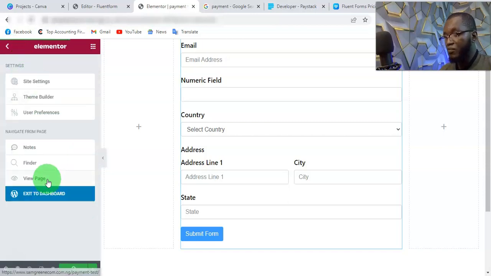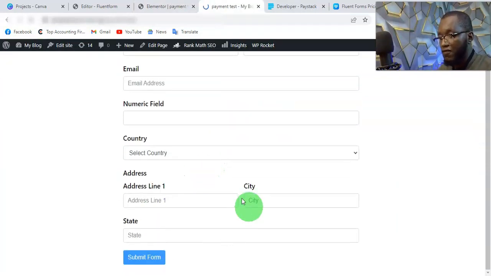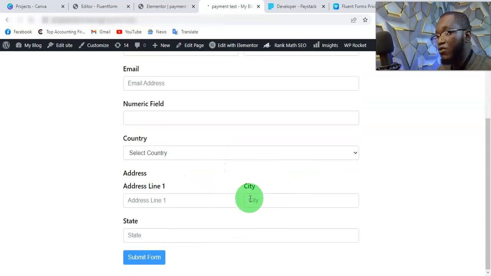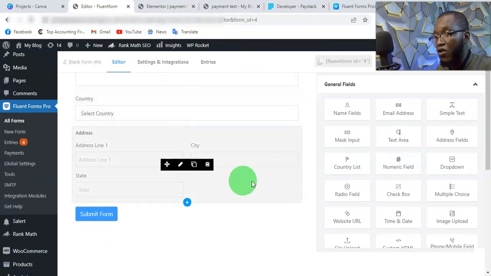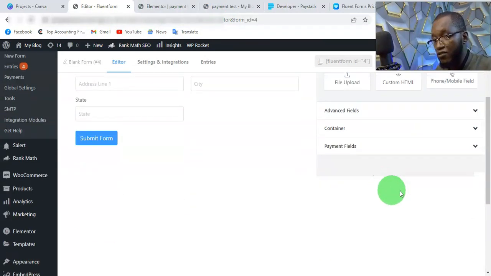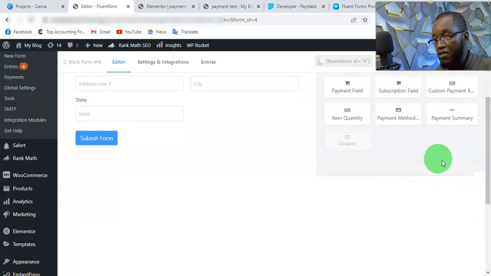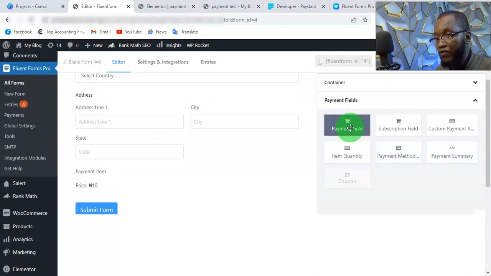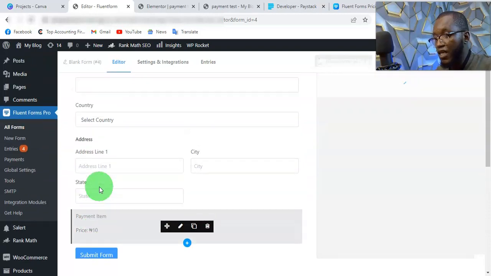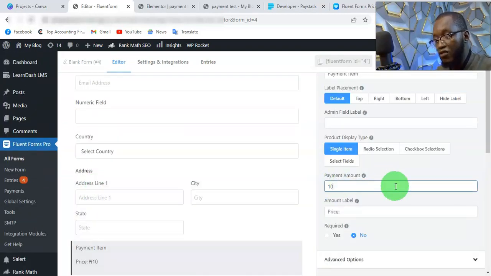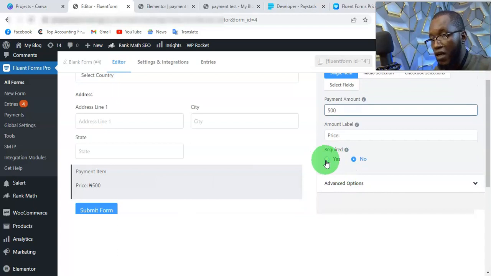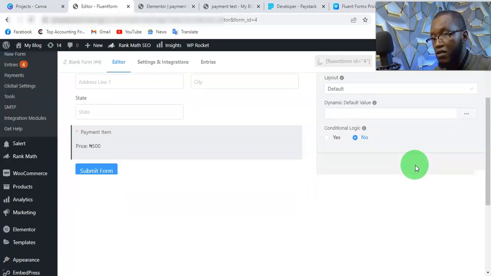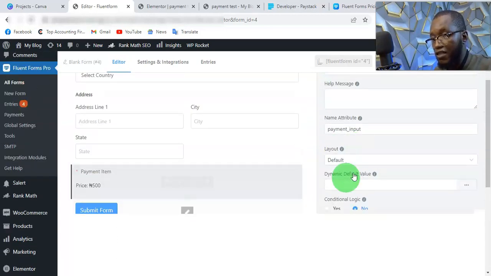And if I view this page, you can see that we don't have this payment option right here. So what I'm going to show you right now is how you can input this payment method. For you to do that, make sure you scroll down to this part where it says payment and click on this payment form. Then you want to input the amount you want to charge. So for me, I'm just going to input 500, and it's going to be single payment. All right, then I'm going to make it required. All right, then here I can leave this like this.